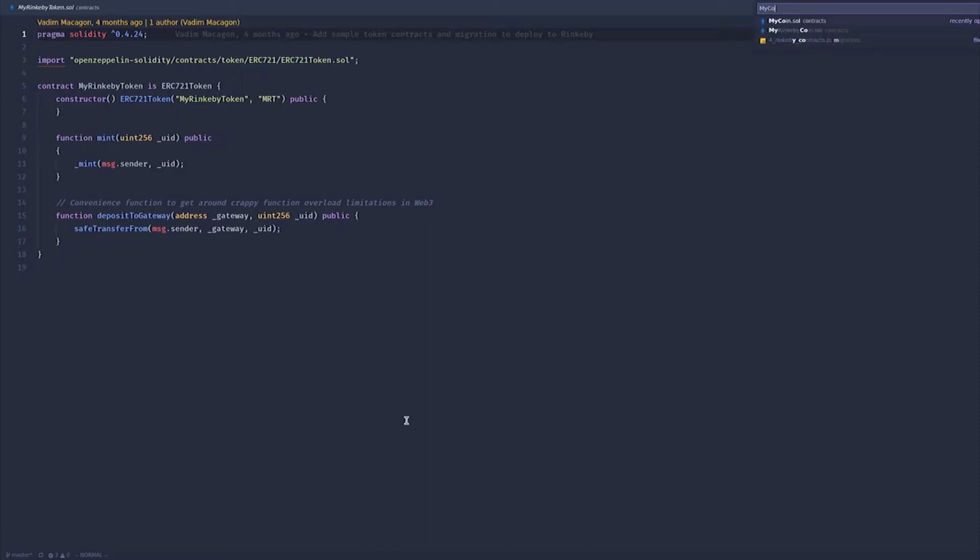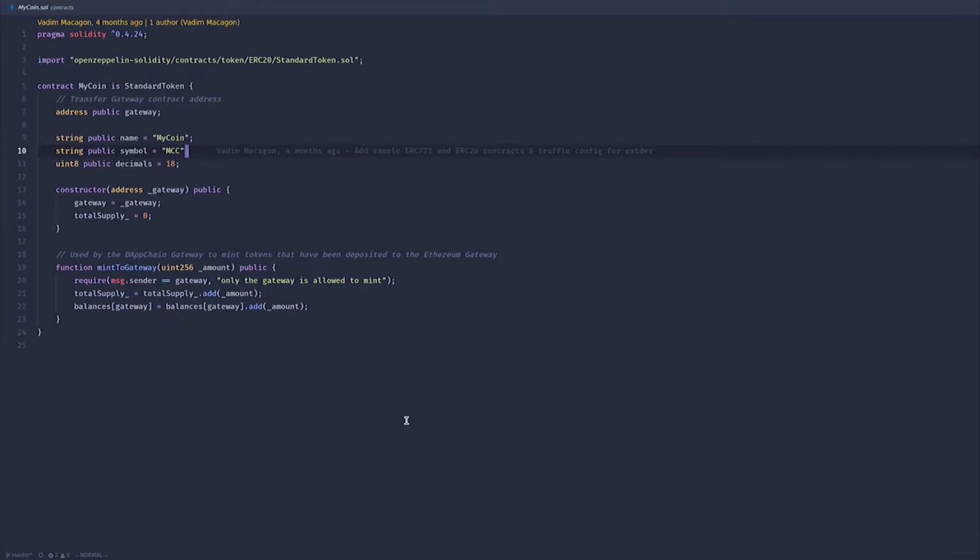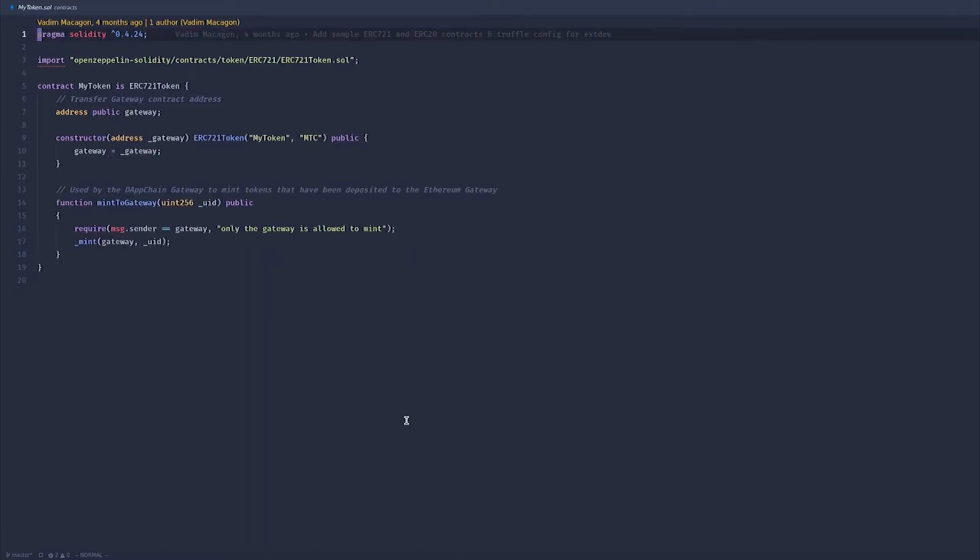These next two contracts are virtually identical to the first two. The only thing is we have to implement the mint to gateway function in order for it to work on the Loom dapp chain. This allows the gateway running on the dapp chain to mint tokens to itself, then distribute those tokens to the appropriate address.